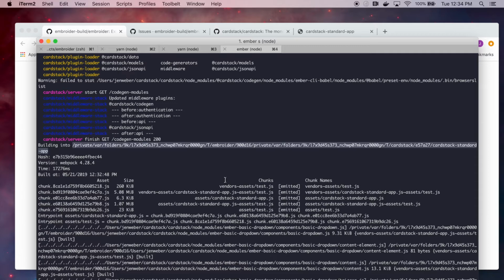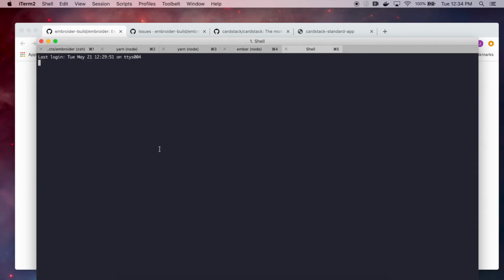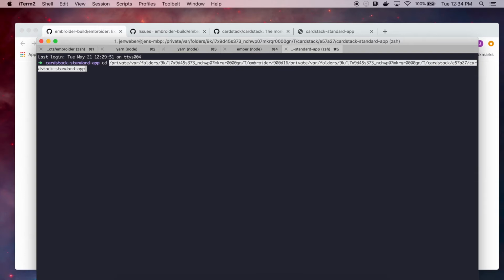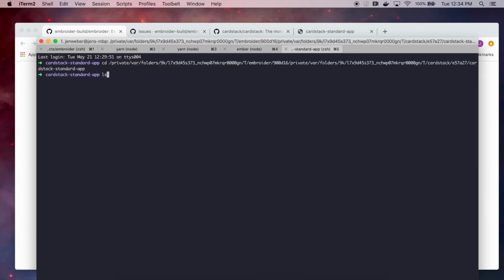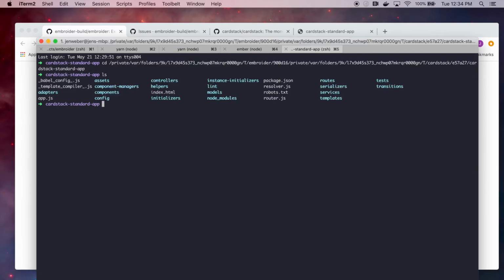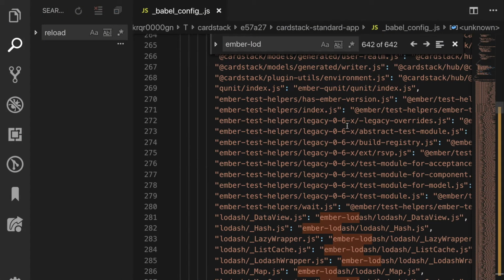So I want to take a look at the app that has been built by Embroider. And the way I'm going to do that is I'm going to copy this path here where my card has been built into. I'm going to see what's inside. So inside of this directory is the built output from Embroider. This is the stuff that's ready to be used by tools like Webpack. And I'm going to open up Babel config. And I'll show you the bug that we're dealing with right now.